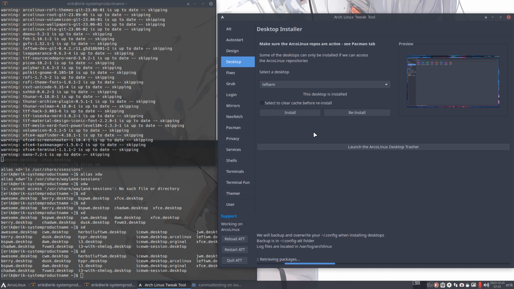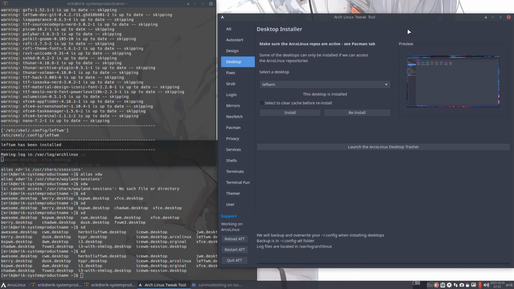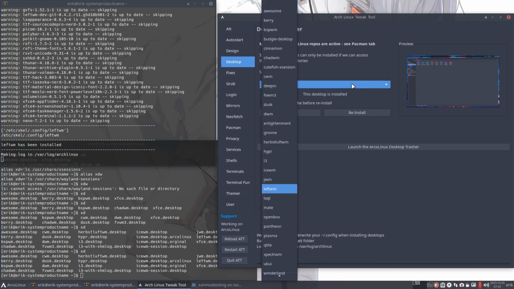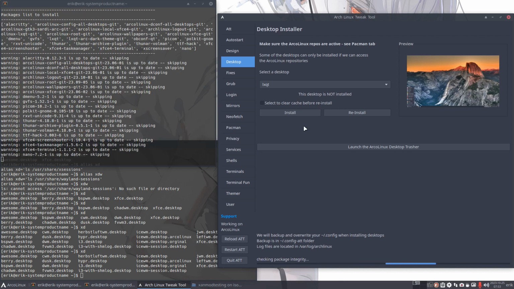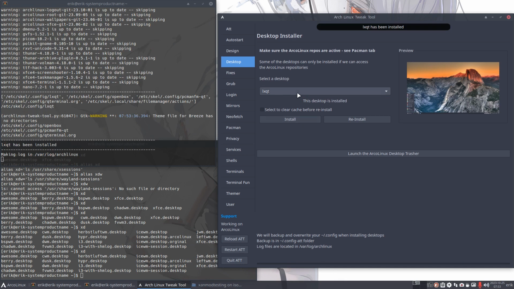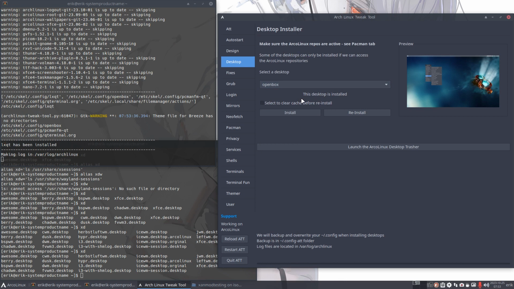So when I install this, there are no conflicts. Left WM has been installed and we can use it because we got rid of the conflict. LXQt, sure, why not? Let's try. It has been installed. Mate is too big. Openbox, why not?